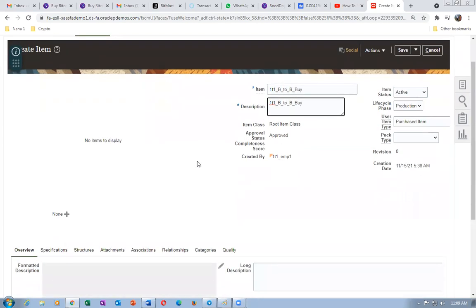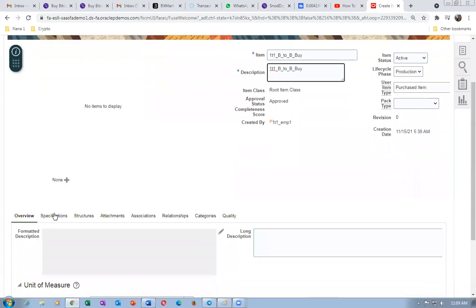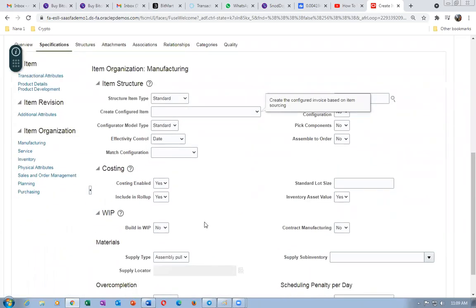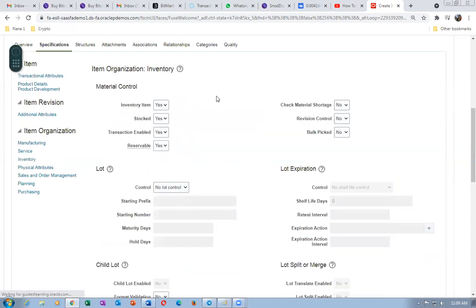Go down. So on the B2B buy, if you go there and see, go to the specifications now. Specifications, go there. So on the manufacturing side, the only thing you have to see is that costing is enabled, and then the inventory asset values, that's fine. Nothing else is required on this. And then afterwards, you go to the inventory, and see that all the 4 are enabled.